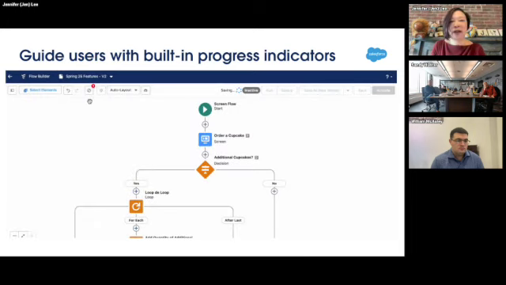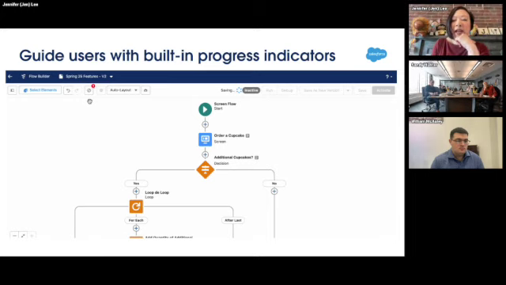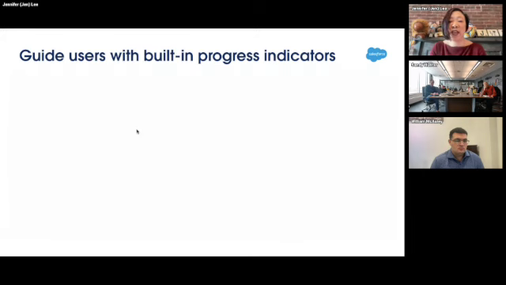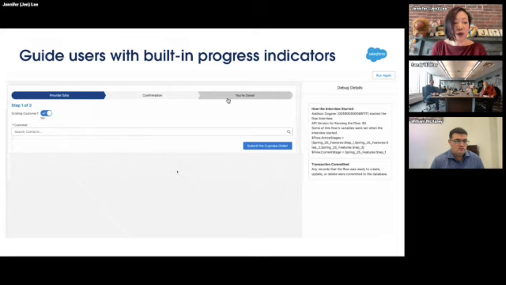So for orgs created with Spring 25 and going forward, the built-in progress indicator is enabled by default. So if you have orgs created before Spring 25, you're going to need to go in and manually enable the built-in progress indicator so that it's available for use in your screen flows.